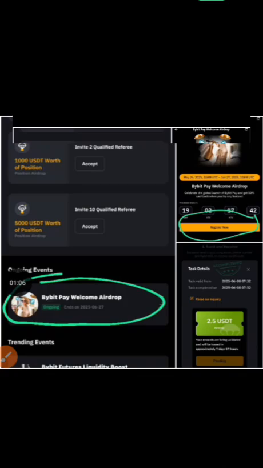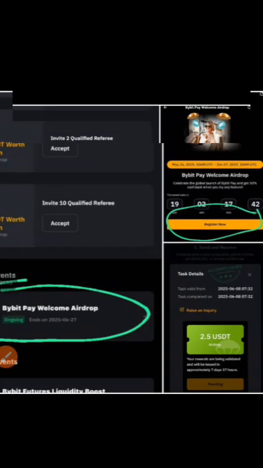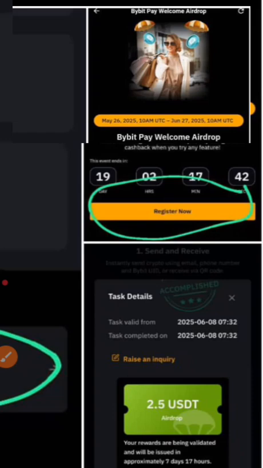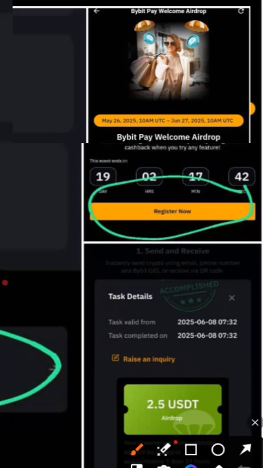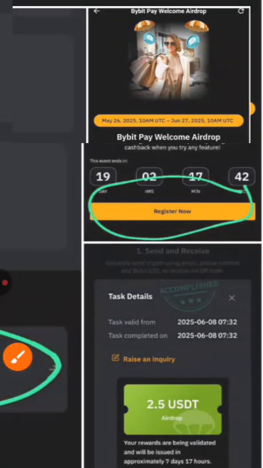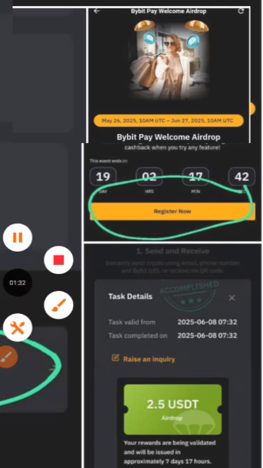Once you click on it, it's gonna take you to another page. Once you click on it, you'll see a loaded page that is going to be saying register now. Click on the register now. You see it has a countdown to when this is going to expire because it's not going to last forever. Once you click on register now, then it's going to take you to another page.